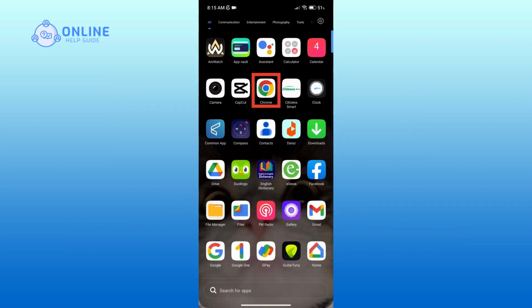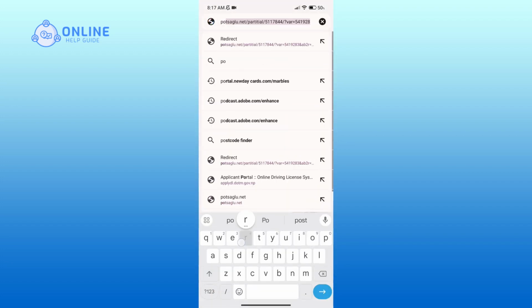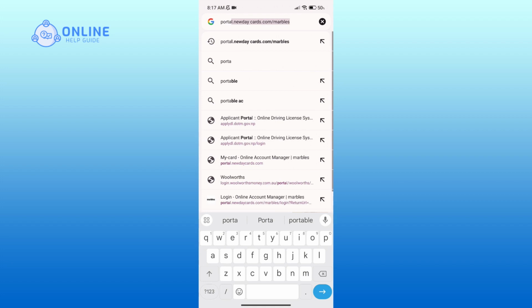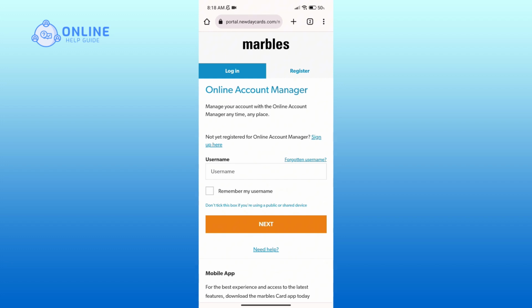First, open up a web browser. Now in the search bar, type in portal.newdaycards.com/marbles. Tap on the link on the top. Then you'll come across this login portal.